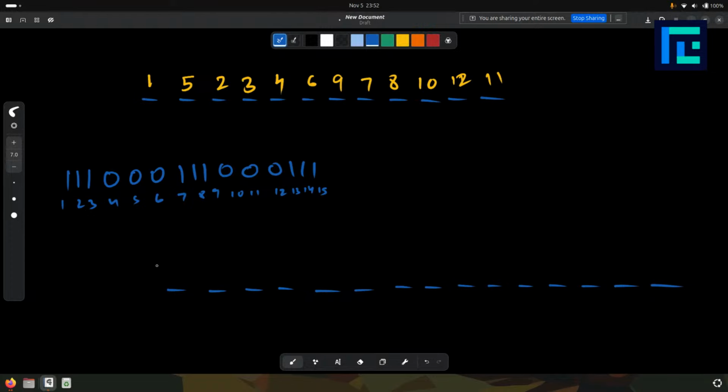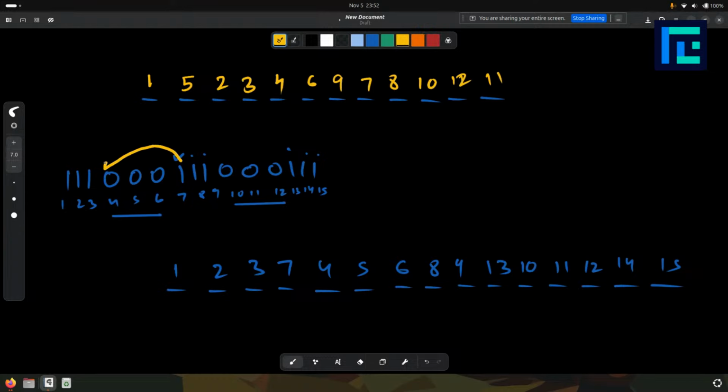So what we need to do is place 1, 2, 3, and then we can place this 7, and then we can place 4, 5, 6. Then normally we'll place 8 and 9, and then we can place this 13, then we can place 10, 11, 12. Then we can normally place 14, 15. So the strategy is nothing but simply moving this 7 here, moving the 13 here.